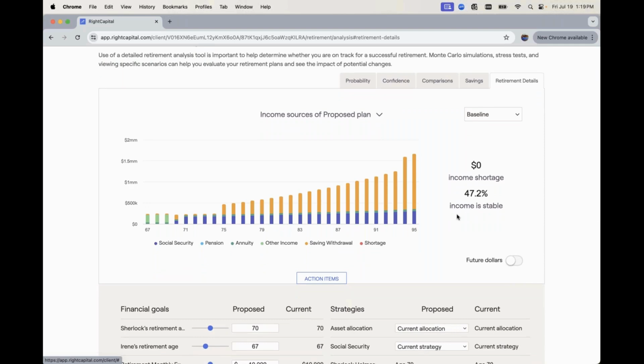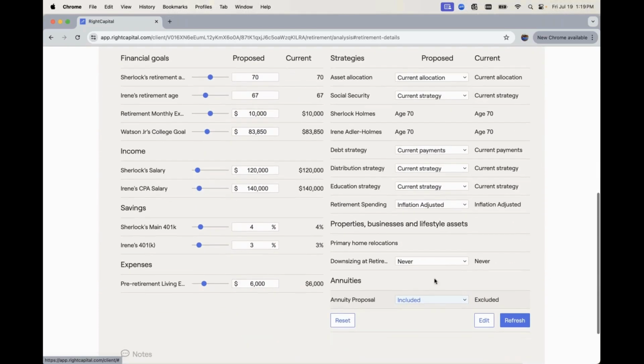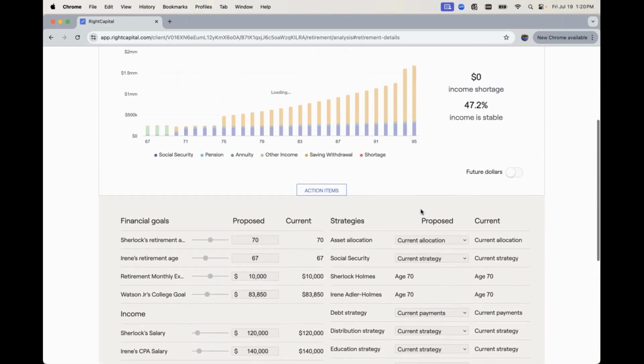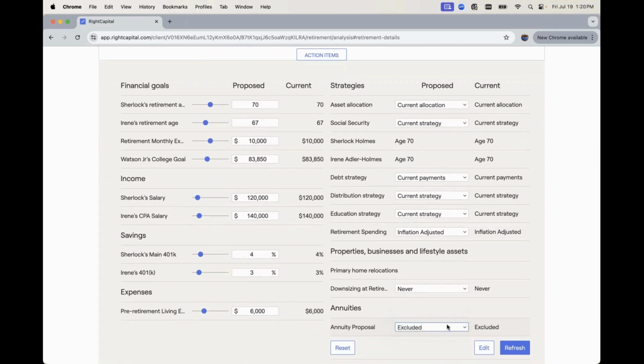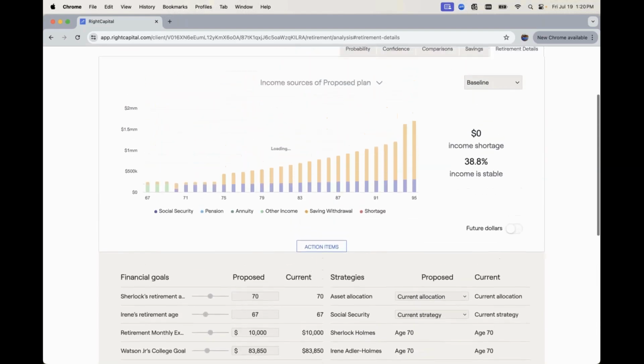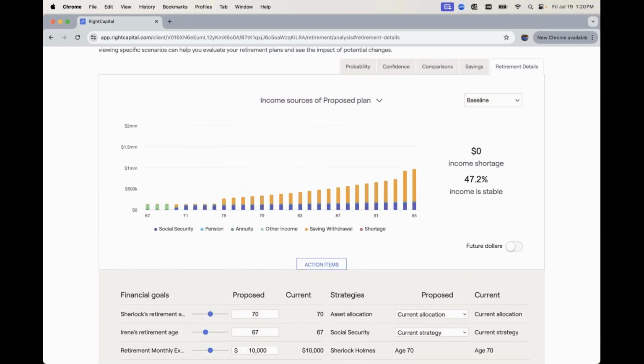So right now their income is 47.2% stable. This is going to be considering things like Social Security, pension, and annuity income, of course. But if you wanted to illustrate that impact, we can just quickly exclude the annuity proposal. We'll see how the income stability percentage drops. Now it's 38%. And when we re-include it, it's going to go back to that 47% roughly that we have for stability income. So this is going to be one of our first key visuals that we can highlight when looking at an annuity.